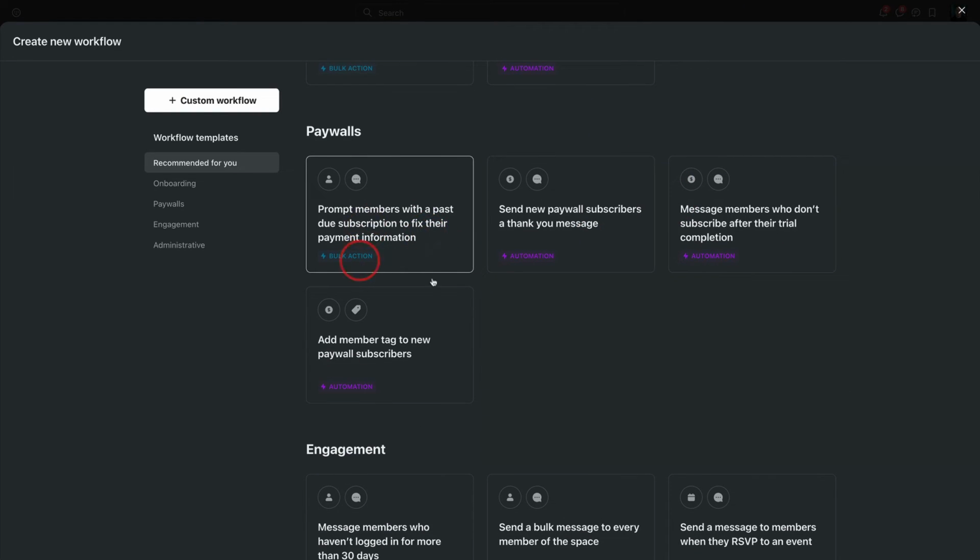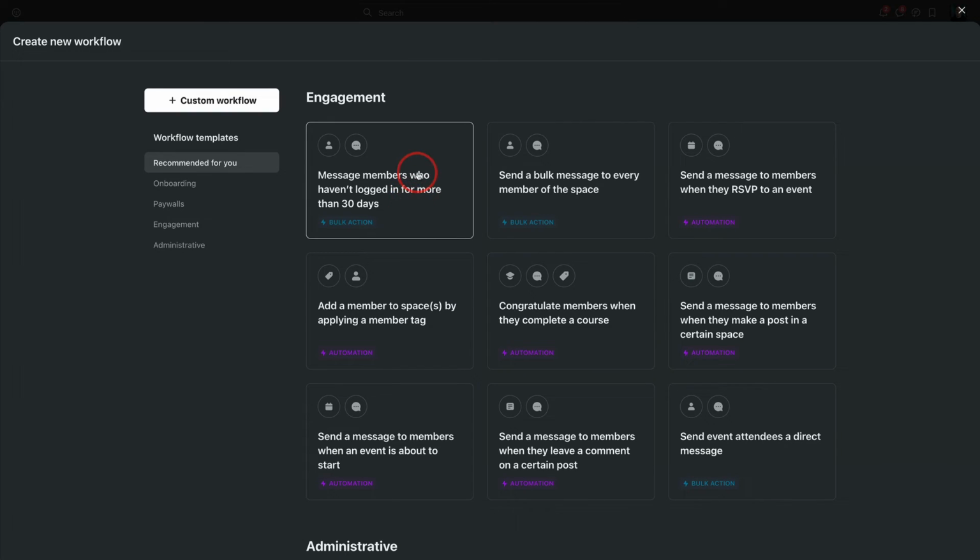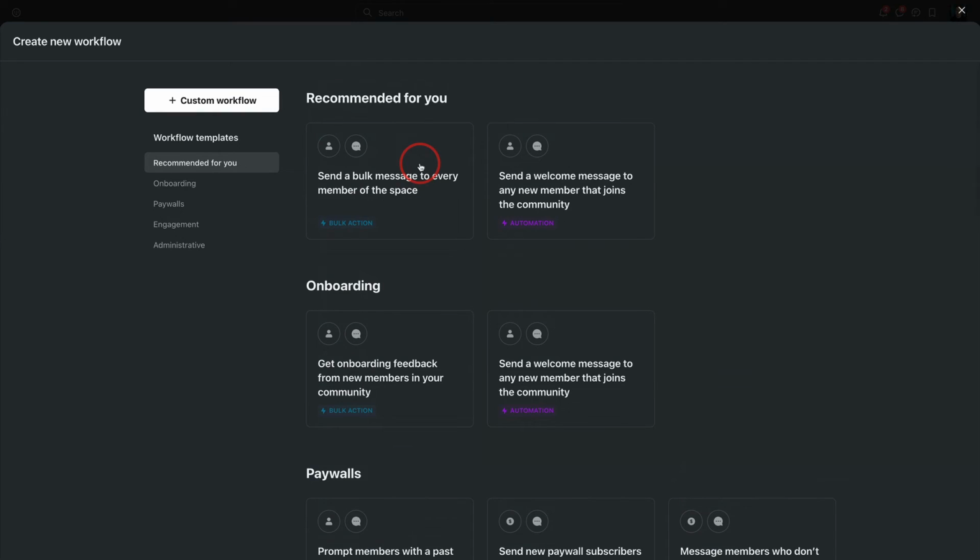You can do a lot of automations for your paywall, even engagement right here. There's an option to do a workflow for if a member hasn't logged in more than 30 days. I can set this to automatically trigger to send them a message. So many cool ways to use workflows.